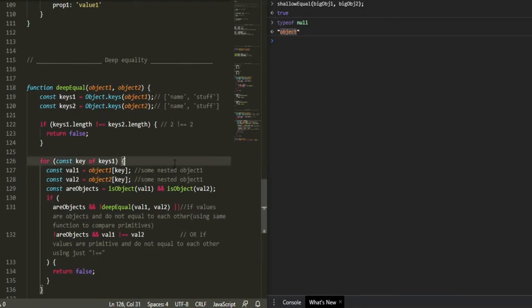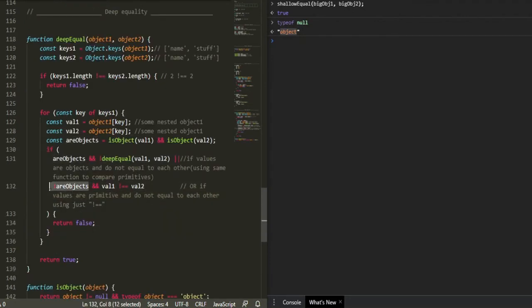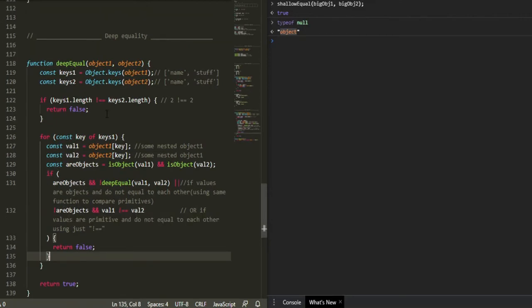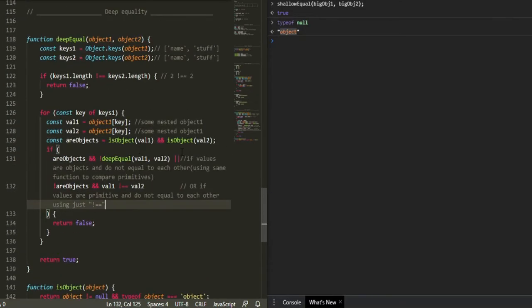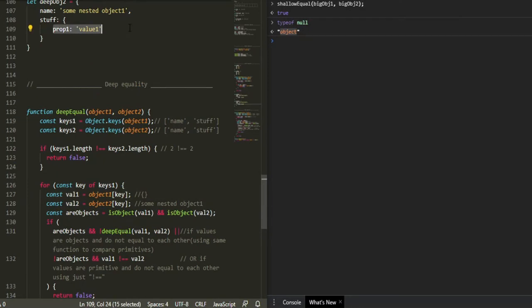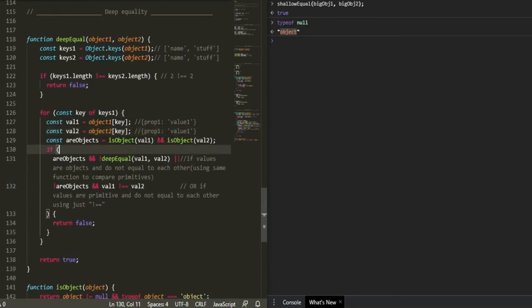So this whole part is not gonna happen. First, because they are not the object, and second, they are not the object and they are the same. But now what happens when we move on to the stuff property? So let's say I move on to that one, which is basically just an object like this, prop1 value 1, and I'm gonna copy this. So now what happens in this case?